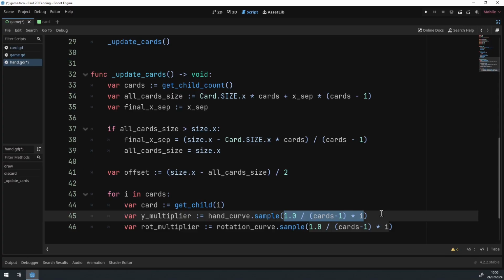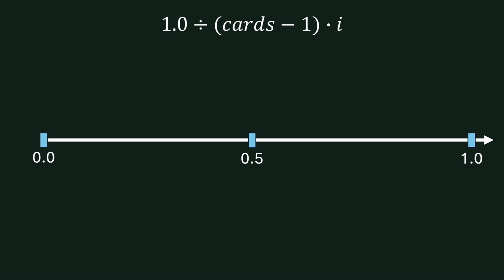But what is that formula inside the parentheses? We said that we need to equally distribute the cards, right? We take the biggest value we can get, 1.0, and divide it by cards minus 1. This gives us the size of those equal spaces. If we have 3 cards, 1 divided by 2 is 0.5. We need to subtract 1 from the number of cards for the same reason we did with the x separations. If we have 3 points, there are 2 gaps between them.